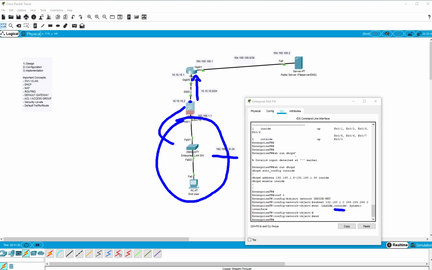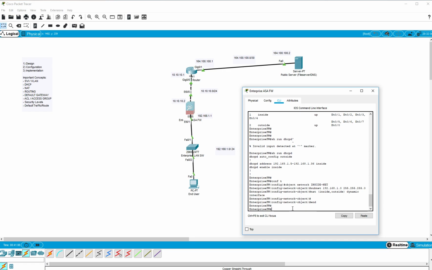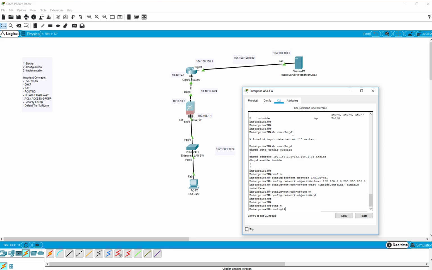Now, that's set. We have the NAT in place. Now we need the routing, as I mentioned. So in the routing aspect of this, let's see.